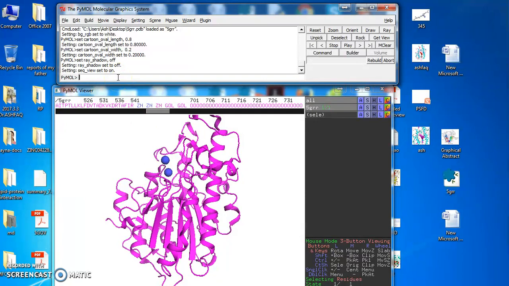Like, let's say, set sphere transparency, which mode you want, 0.1. Oh, wait, unknown setting. There must be some spelling mistakes. Yes. Okay, see, now I want to make it more transparent. I want to make it more. So it's up to you which part you want to make transparent. This is also up to you. I'm just giving you an idea.